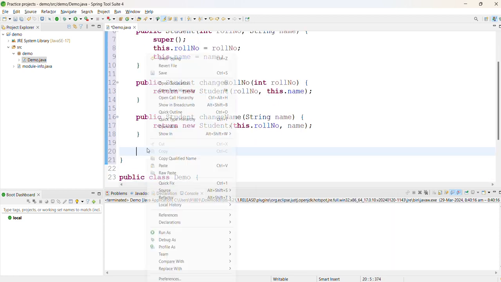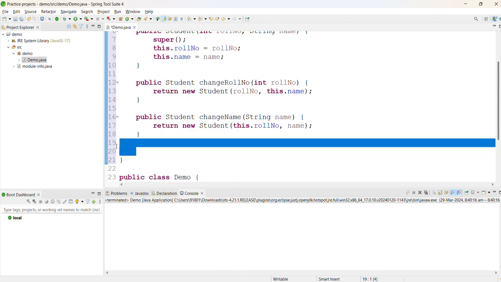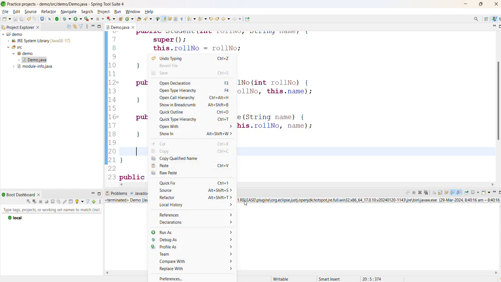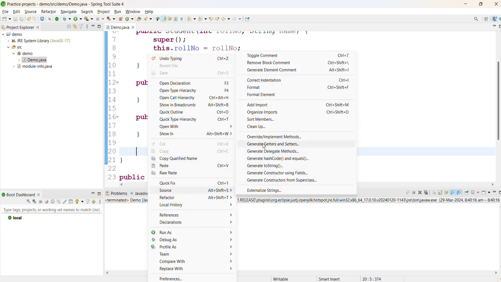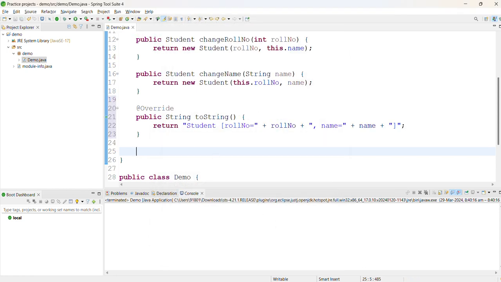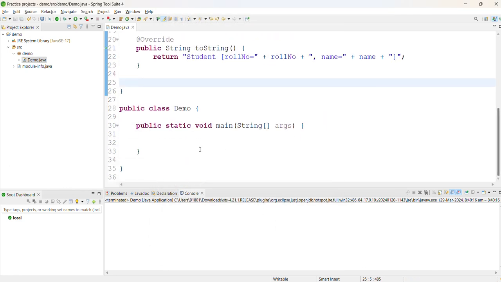Let's add a toString method to see the object. Otherwise we can directly see whether the objects are different or not with the object representation. Otherwise we can implement the toString method. Here we will implement the toString method. Let's generate it using the IDE. Yes. So now we can test it, right?